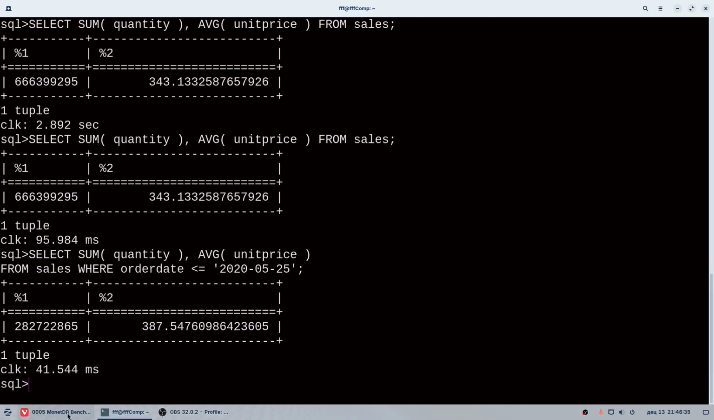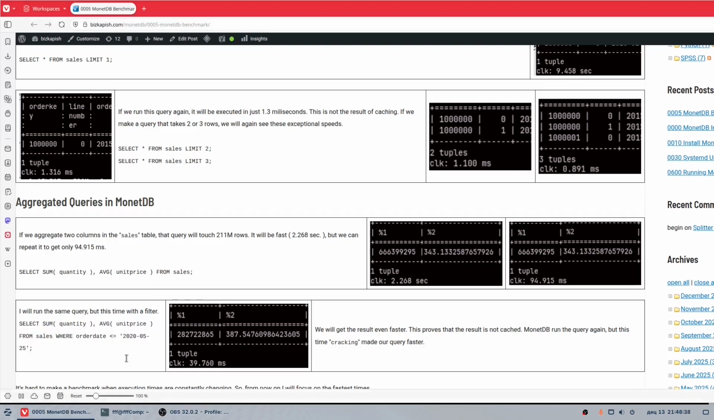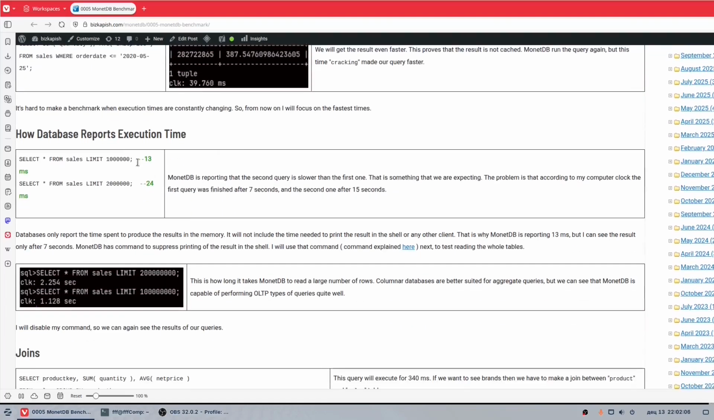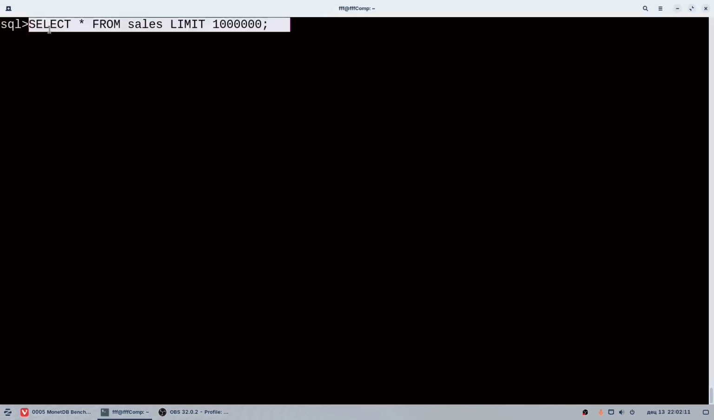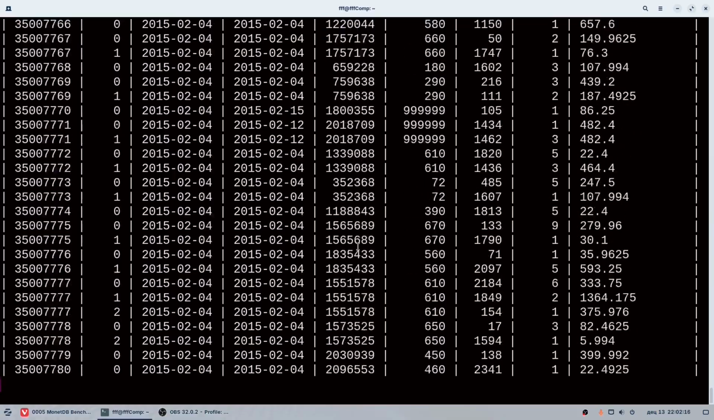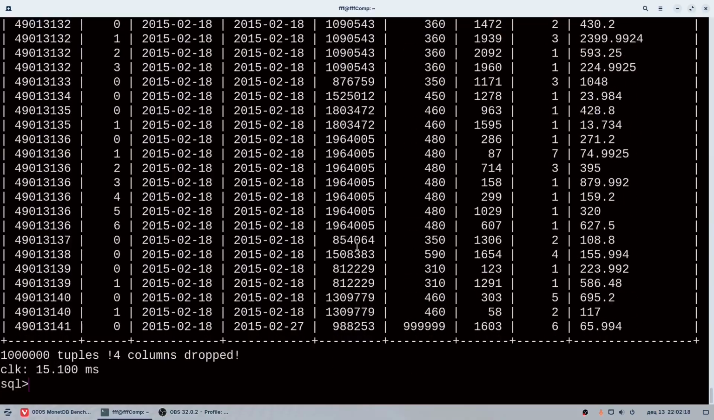Now it is really hard to observe speeds in Monet when numbers change like this after each run. So from now I will focus only on the fastest times. I will now run one query that will return 1,000,000 rows. So I will copy this statement, paste it into terminal, and run it. And then we will have to wait several seconds, like 7 or 8 seconds, for this query to finish. But Monet will report only 15 milliseconds.